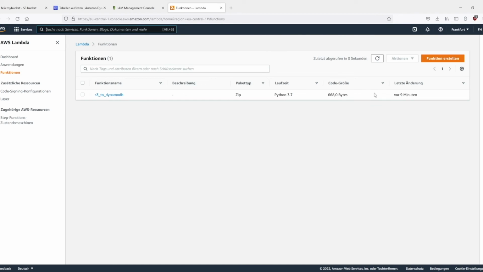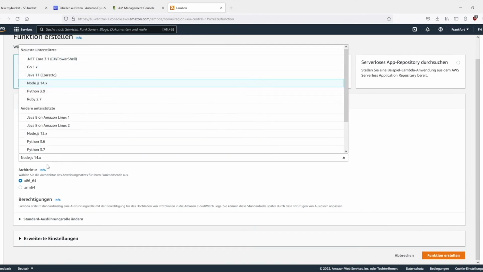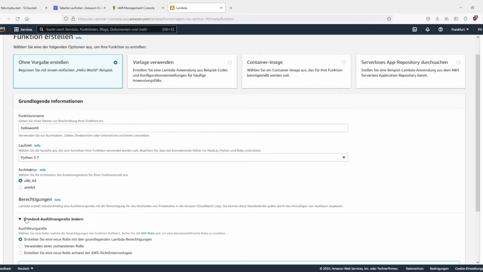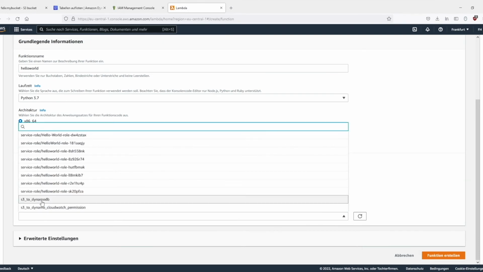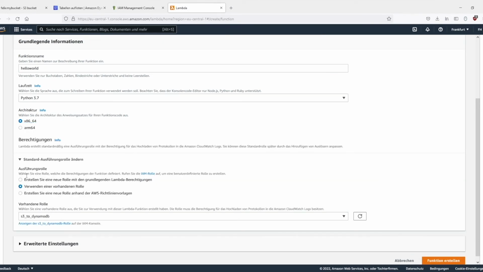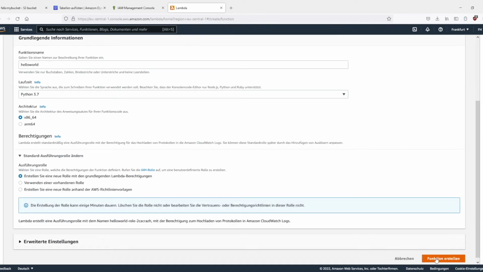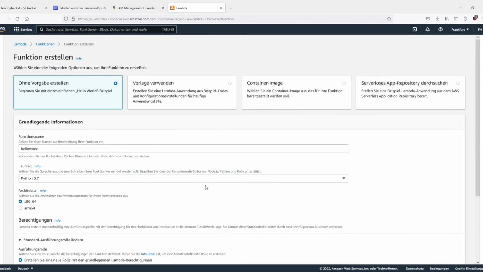Lambda works straightforwardly, so I will give one example with a hello world function. Just go on create function. I name it hello world and use Python 3.7 as the programming language. In general, at this point we would choose the role we just created, the S3 to DynamoDB role, but since it's just a hello world function, we don't need this. So I create the function. It usually takes a minute or a little bit less than a minute. We should be good soon.